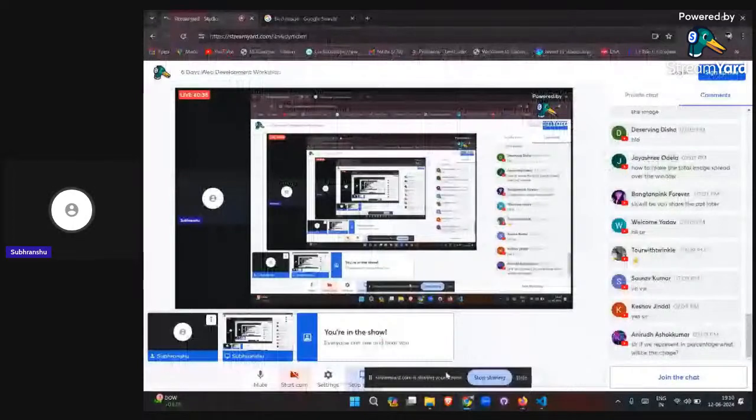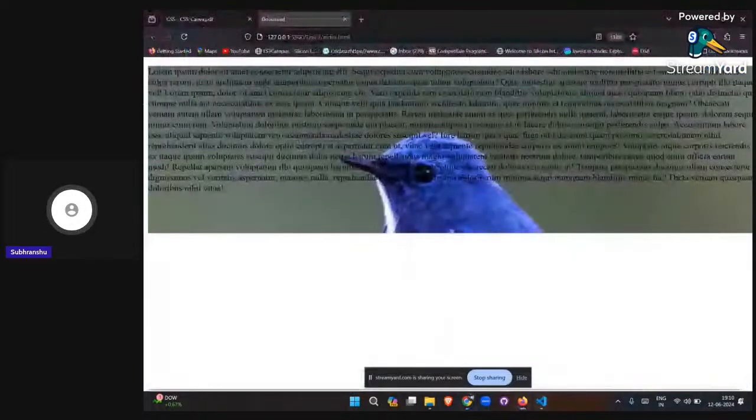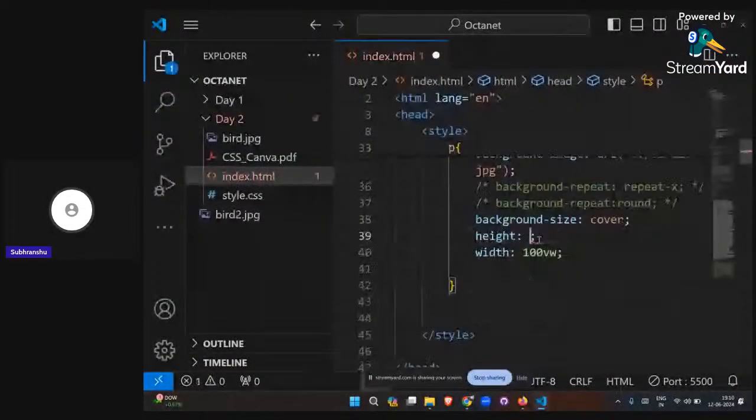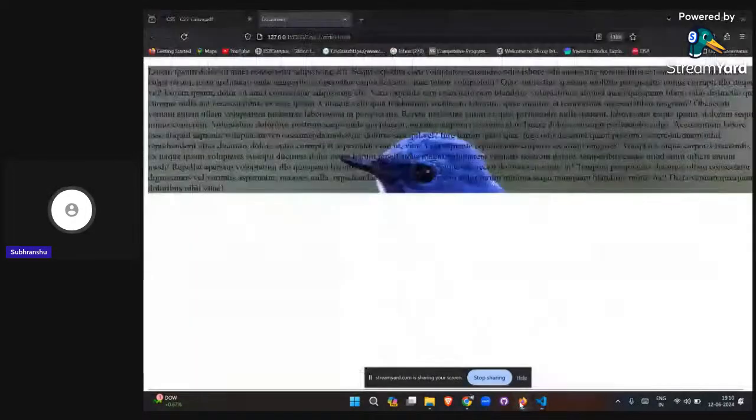Sir, if we represent in percentage, what will be the change? Percentage means the same, 100%. 100% means it will take the parent container's 100%. So if I write 100%, it will take the parent. But viewport height and viewport width are constant. Percentage is given according to the parent.